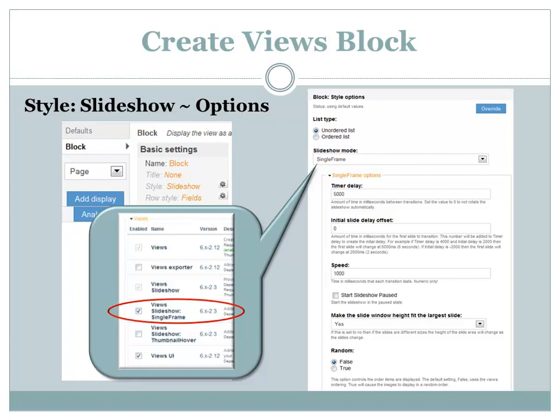Now if you don't see Single Frame, it's because this pop-up window here is actually a cutout of the modules page in Drupal 6 when you go to the modules page. And you see that views slideshow single frame is checked. If you find that you don't have the single frame option, it's because that is not checked in your modules. So make sure you do that. Don't be confused when you see view slideshow thumbnail hover, because it kind of sounds like exactly what we're doing today, but that's not the one we're using. It's actually more sophisticated.